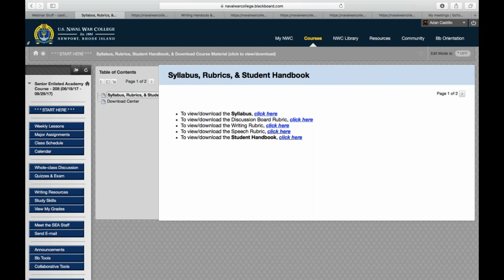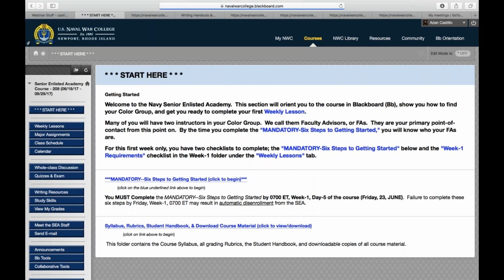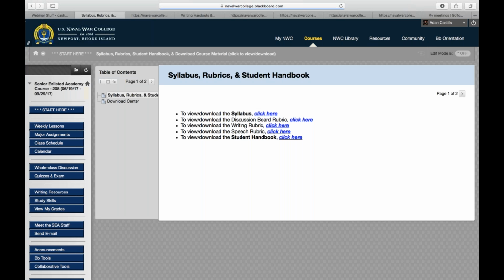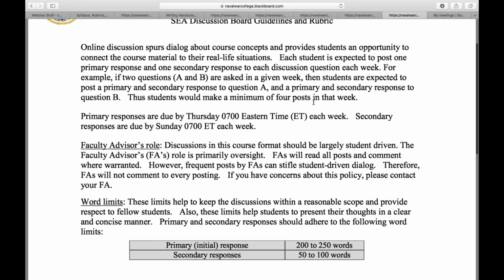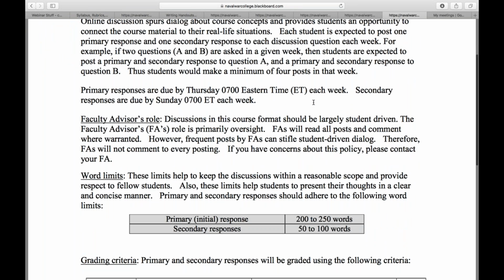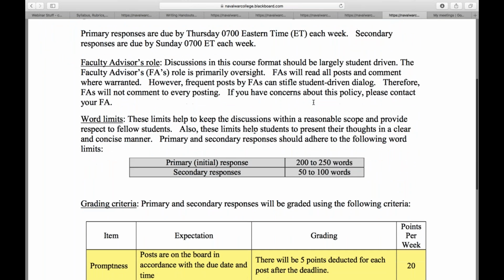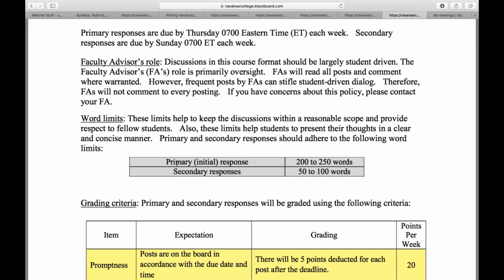All right, thanks, DLC. Like DLC mentioned, word count, timelines, and everything is provided for you. If you go to the Start Here button on Blackboard, which will be there throughout the time you're on Blackboard, and look down towards the bottom, you'll see syllabus, rubrics, student handbook, and download course material. Once you click on that, there's a rubric for the discussion board post, which tells you everything about the discussion boards: the guidelines, the rubric, what your faculty advisor's role is, and word limits.